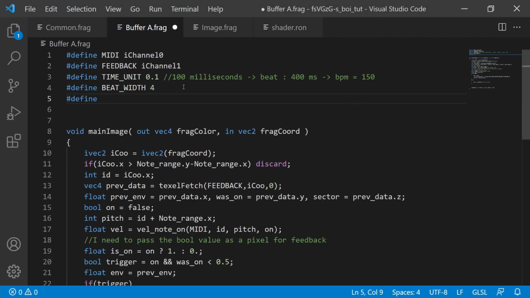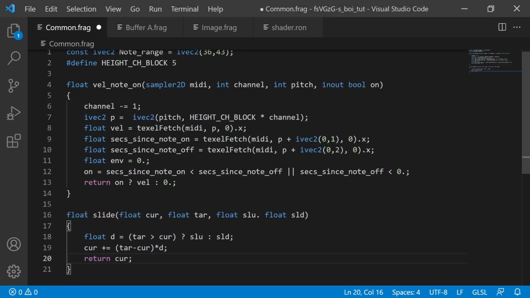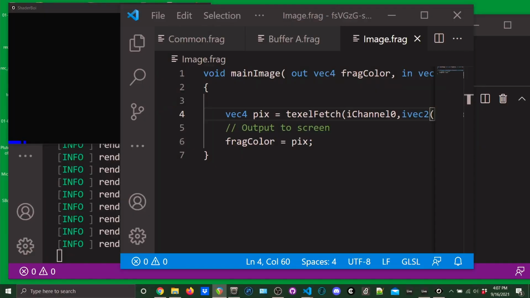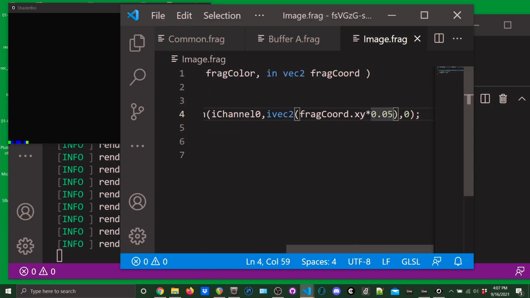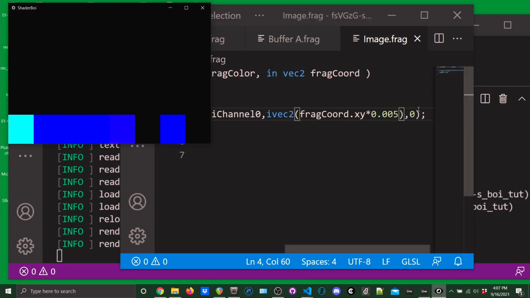And then I can have a decaying envelope. So the slide function gives me an interpolation between the current value and a target value over time. And in this case, my target value, once the envelope starts decaying, is 0, while my current value is the envelope itself. Now I have my pixels that are being set according to what I just coded.